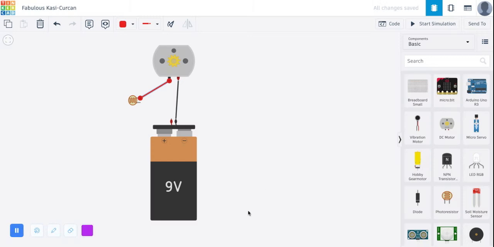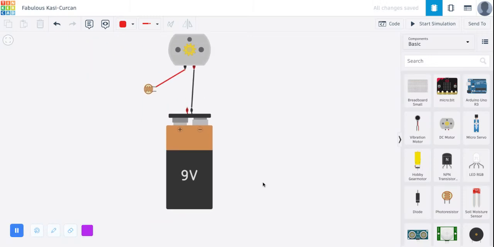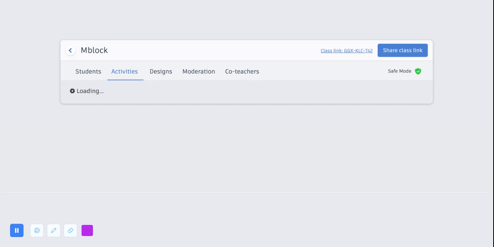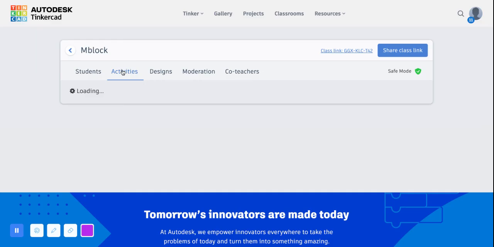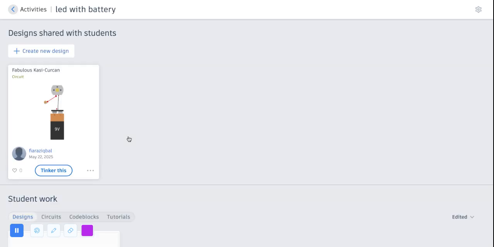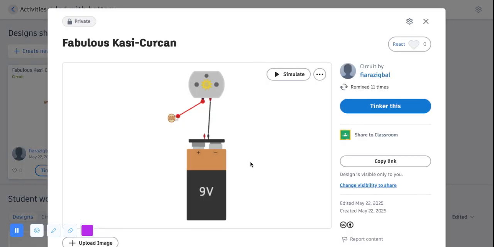All right, so let's start from the beginning. When you open this, let's just go back to here. When you're over here in M block, go to activities and go to LED with battery. Now you won't see this. So there you go, tinker this, and it'll open it up.